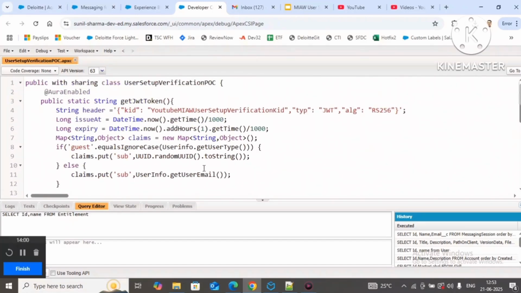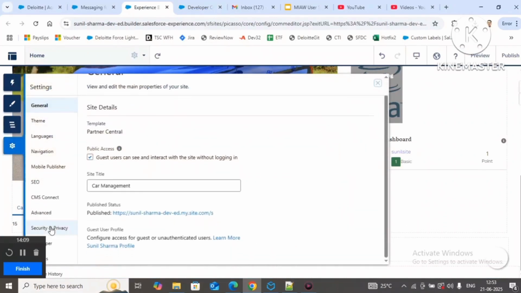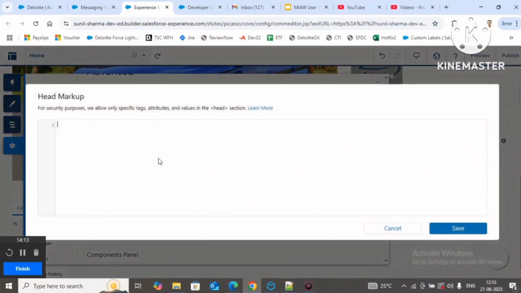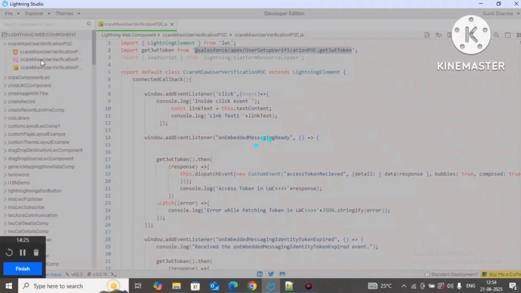Now I have created this, because in a community site, whatever JavaScript you can write in your head markup, but from head markup you cannot call an Apex class. So that's why I have created one LWC component. It is straightforward, simple only.